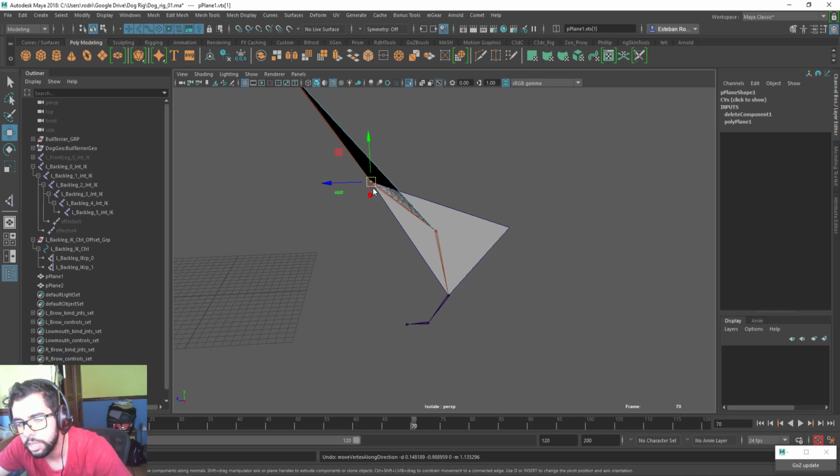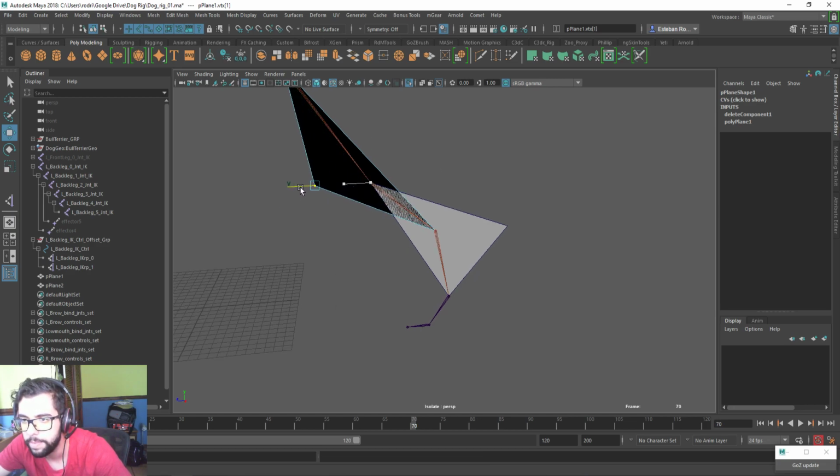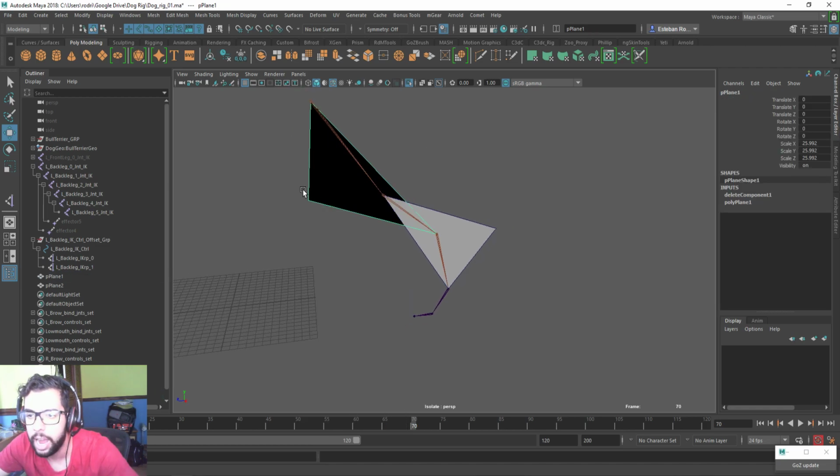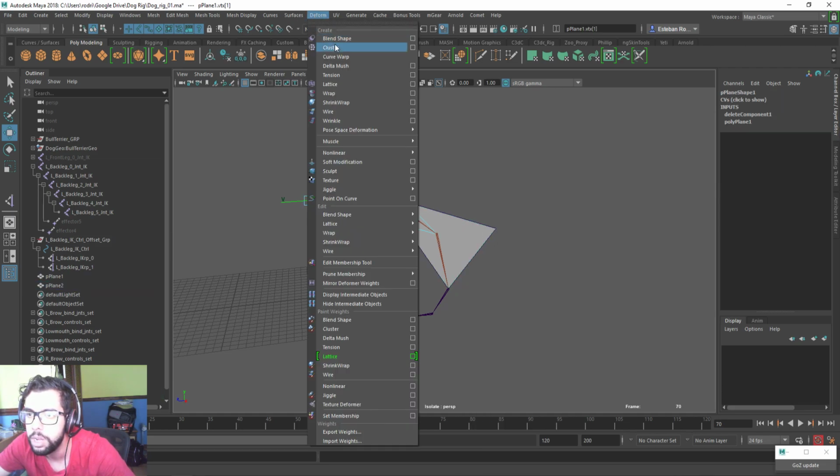Along rotation axis? No. Axis parent? No. I think it's gonna work with B. Okay? So let's see what happened. I need this location and this location, so the easiest way to have it is a deform cluster.